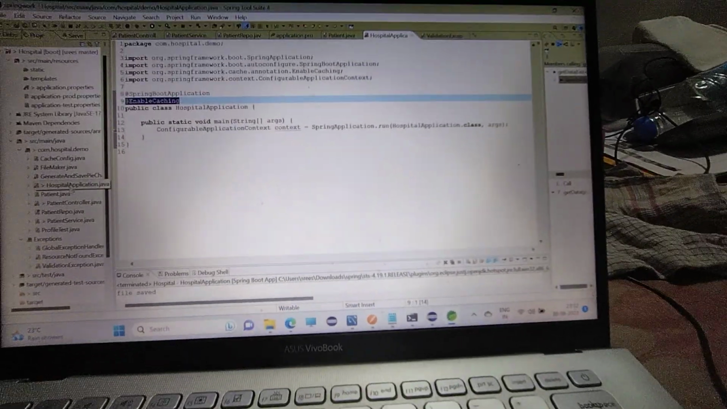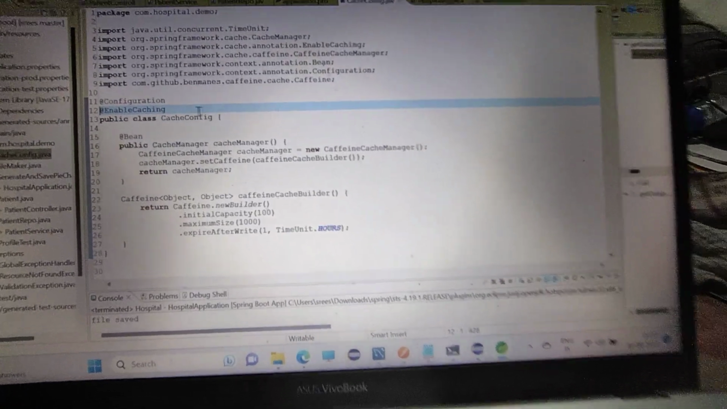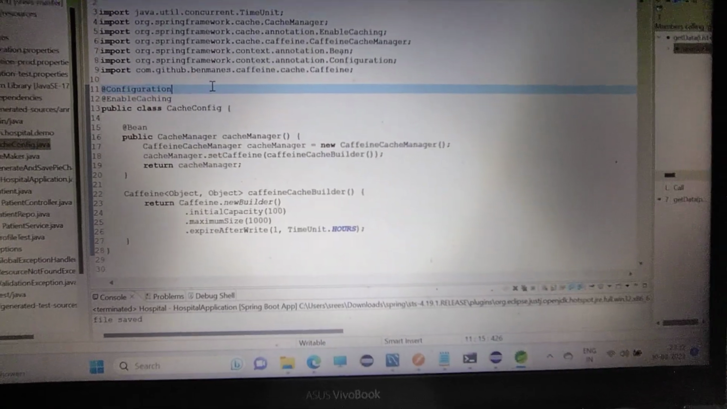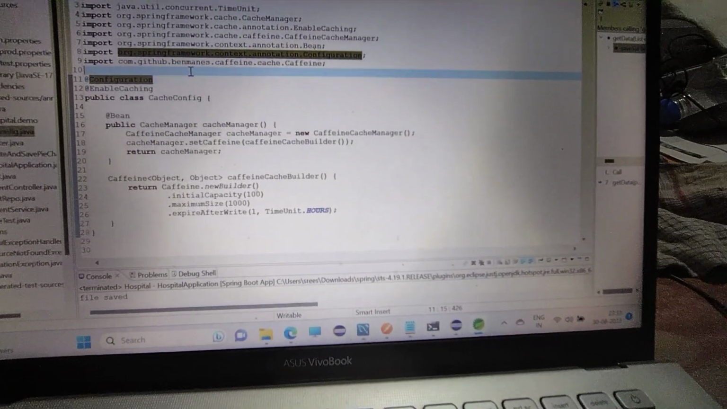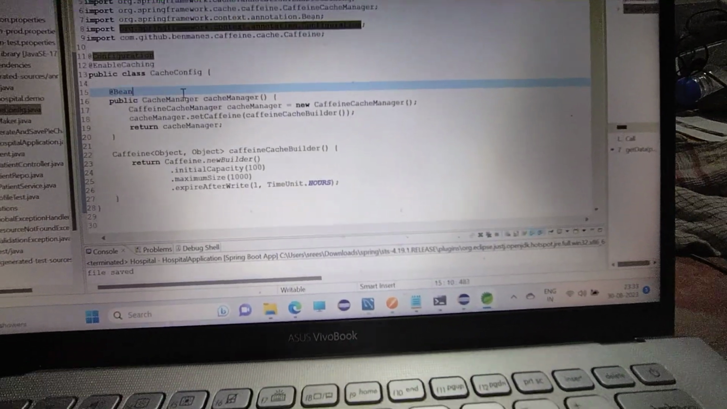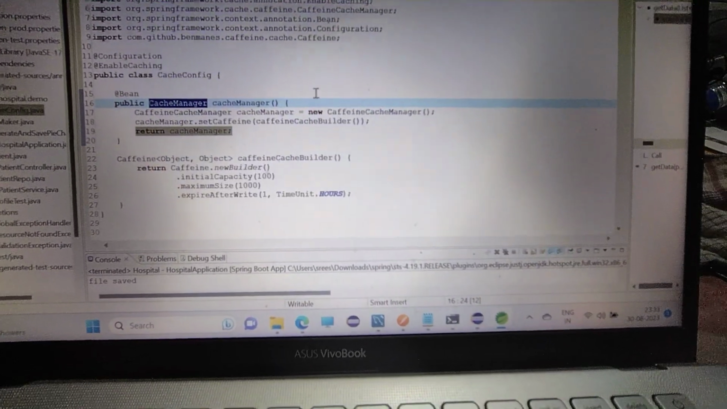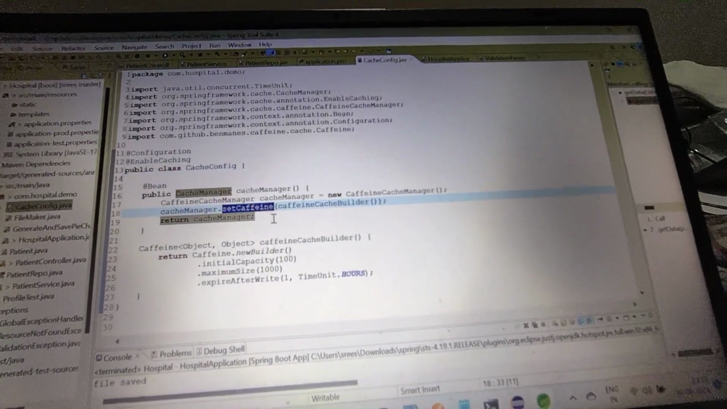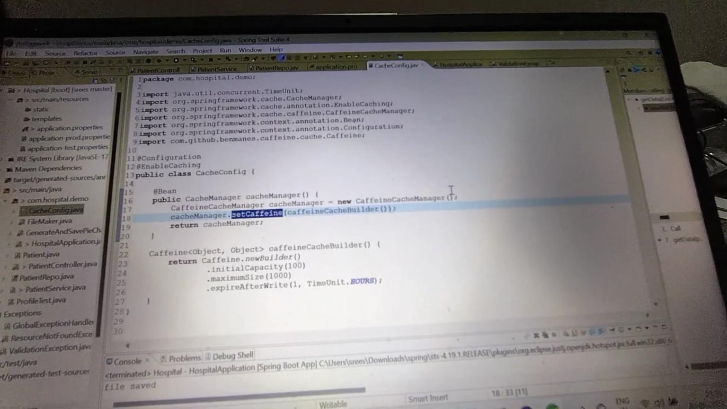and we have to do the cache configuration also. We have to create one more class where we tell the Spring Boot application that we are using cache, and its configuration has been done here. Since this is a configuration class, we have to annotate it with @Configuration so that Spring Boot understands the configuration has been done here. And this is a bean, and this cache manager is important. The cache manager is responsible for all the configuration to be saved and run. And we are using this Caffeine cache which is already inbuilt in the Spring Boot applications.